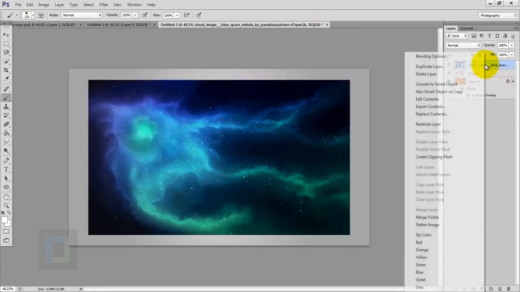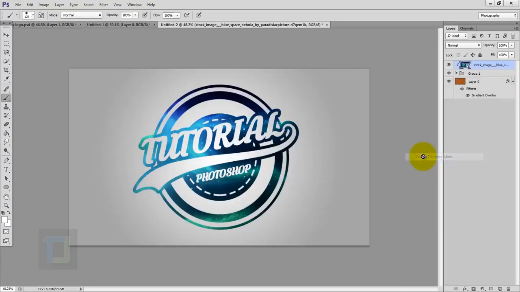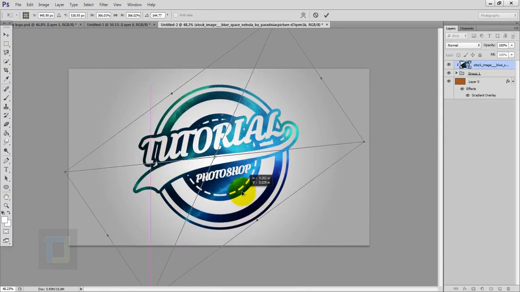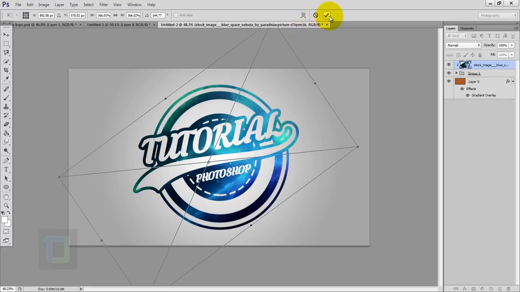After that, right click on your Galaxy and create a clipping mask. So the Galaxy will only show up here. Then press Ctrl T and let's rotate it somewhere like this. Okay, looking pretty cool. Go and confirm it.